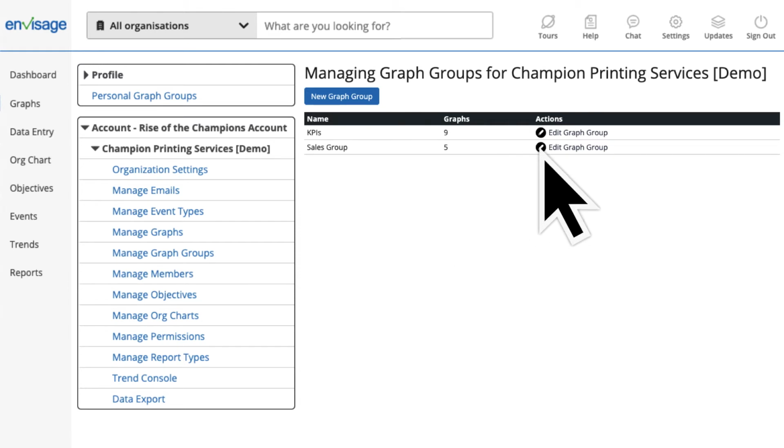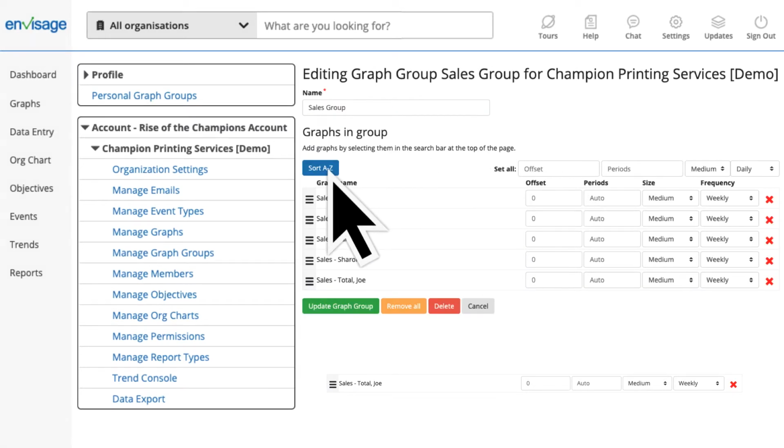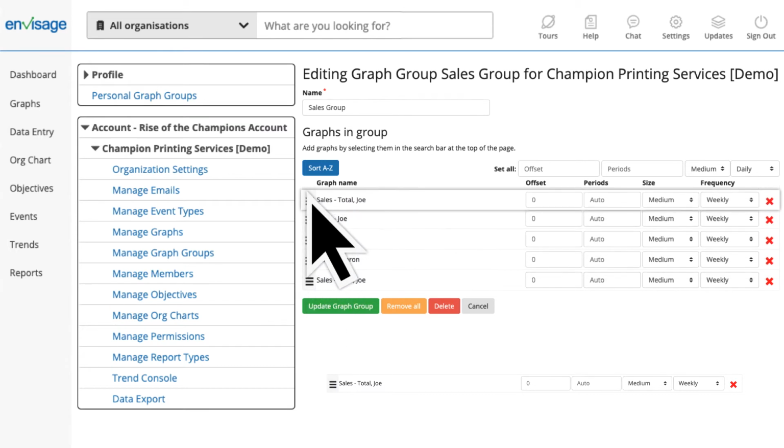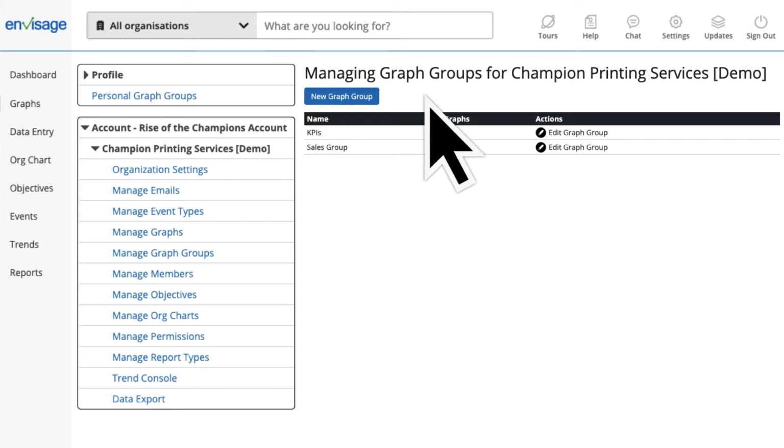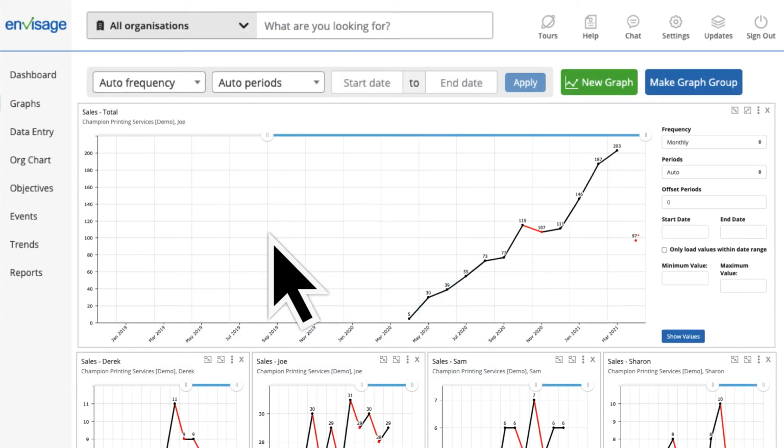To change the order of the graphs, I can sort A to Z or Z to A. Or I can drag them around using the hamburgers. I also want this graph to appear larger, so I'll change the size. And I'll adjust this weekly graph to appear monthly. Perfect! Let's save my changes and check it out. Voila! I now see my graphs in the exact way I need them for my weekly sales meeting.